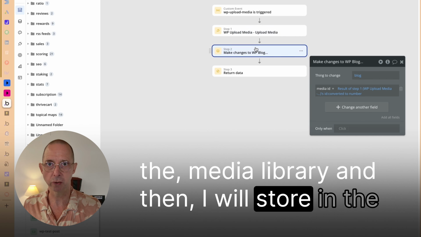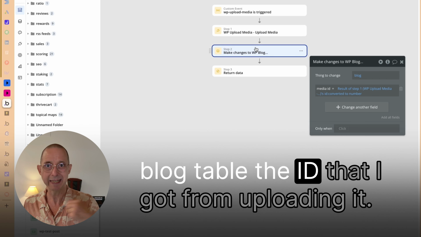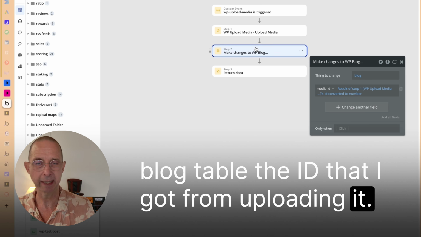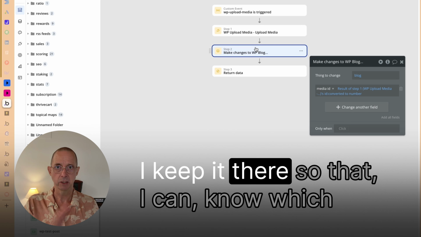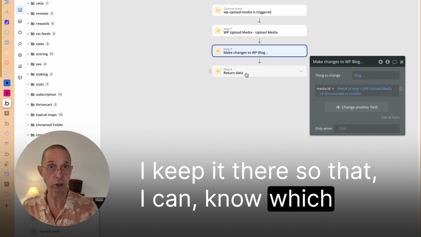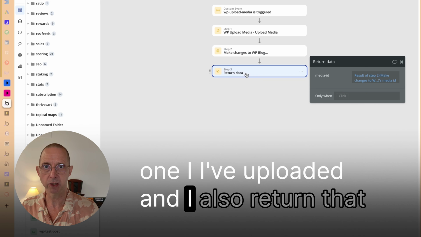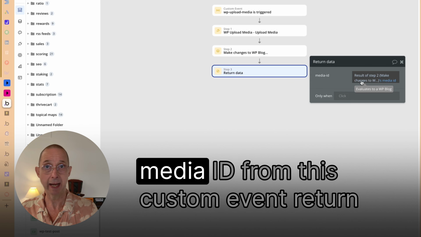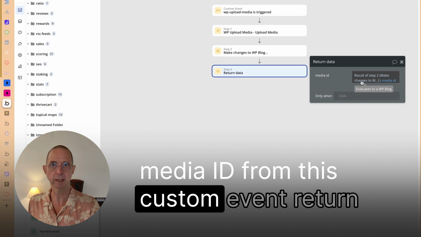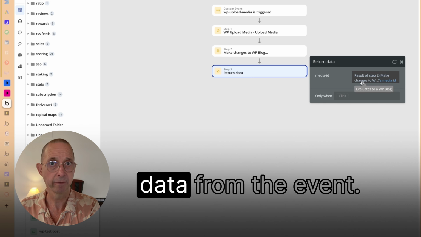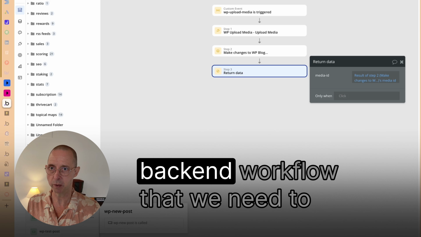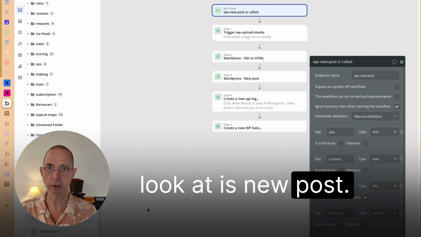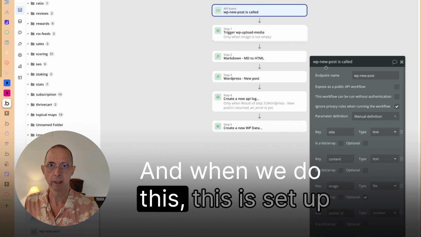And then I will store in the blog table the ID that I got from uploading it. That's just a temporary storage. So when I've uploaded it, I keep it there so that I can know which one I've uploaded. And I also return that media ID from this custom event, return data from the event. So now the last backend workflow that we need to look at is new post. And when we do this, this is set up.